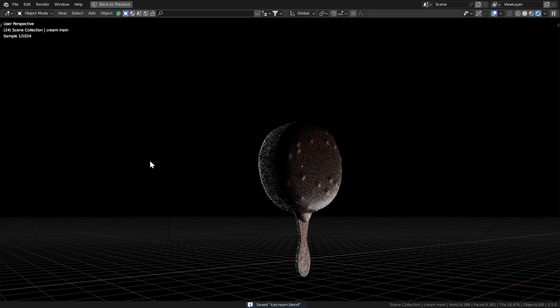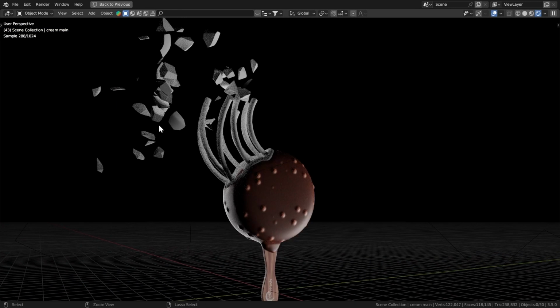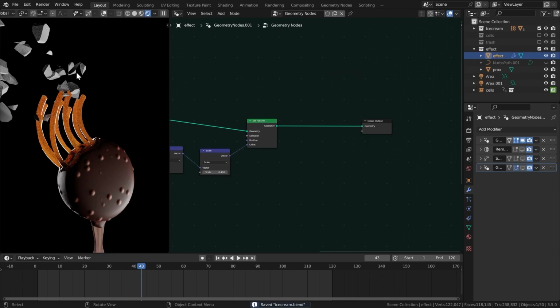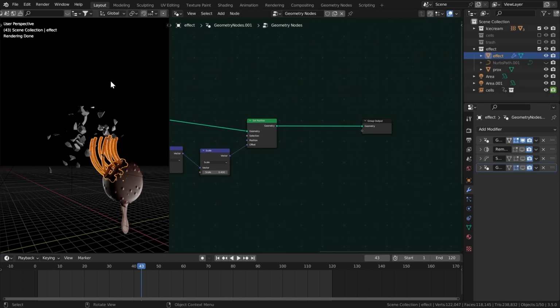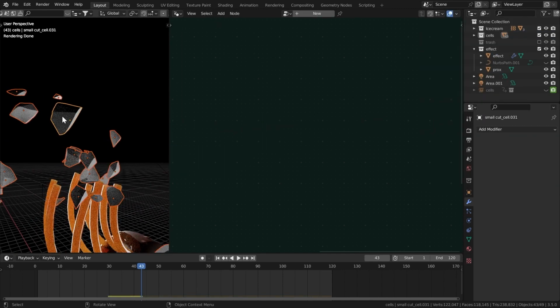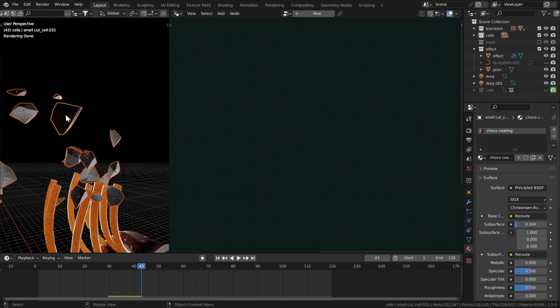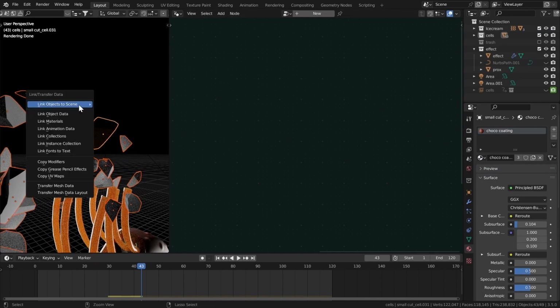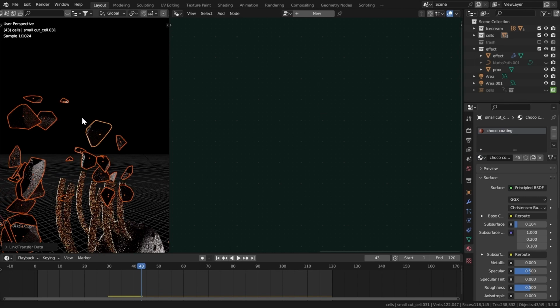Now if you play this, it's breaking just like that. And one more thing which is missing, we didn't give a material to our pieces, which is very important because yeah, they are the same object. So I'm gonna hide my cells, turn on these cells right here. I'm gonna right click, select objects, make one activated in here, go to materials, select the chocolate coating material, then I'm gonna hit Ctrl L and link materials. So all of them have that material now.